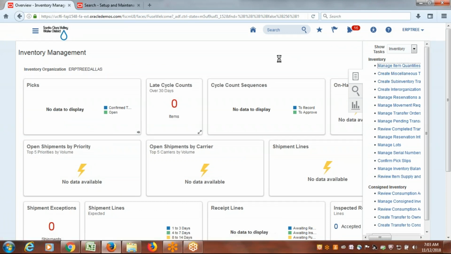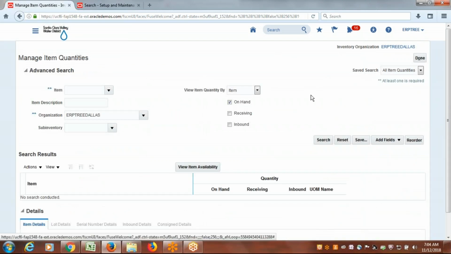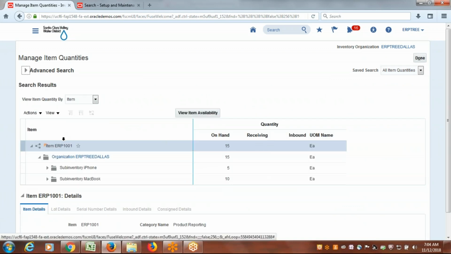I can go to item quantities and click on search. Within the same inventory organization we have those two sub inventories. You don't need to select a specific sub inventory. Click on search. For this item, the total quantity available is 15 within this inventory organization: 5 within the iPhone sub inventory and 10 in the MacBook sub inventory. So we just updated it.